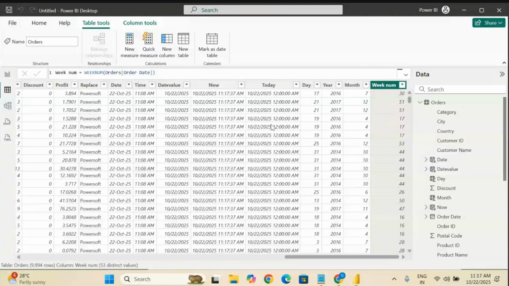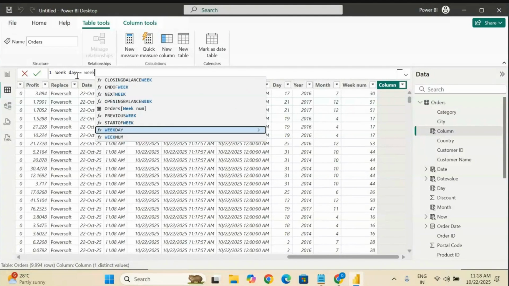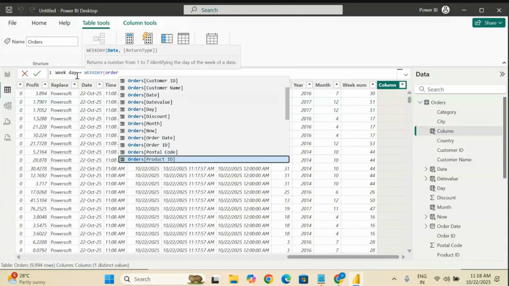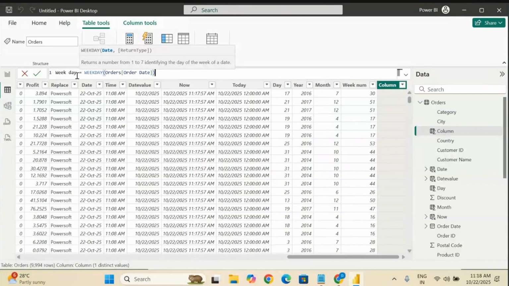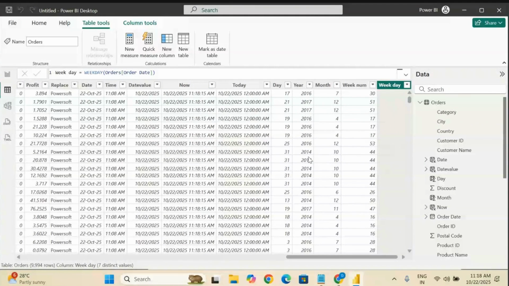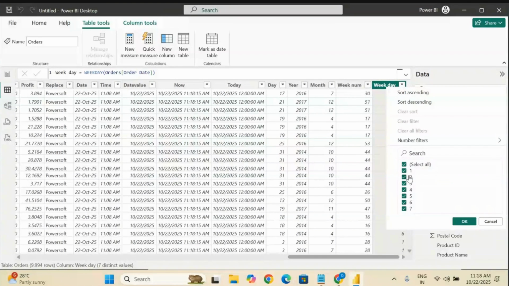That's okay. Let me check with the weekday also. Weekday means just observe here, Sunday, Monday, Tuesday like that, which we have. Weekday, what it is going to give you, your input is only order date. So only one column you just select, wherever the date field is. Go close it, hit the enter. So this is the weekday. Observe. How many days do we have? 7 days per week. Sunday, Monday, Tuesday, Wednesday like this, till Saturday.